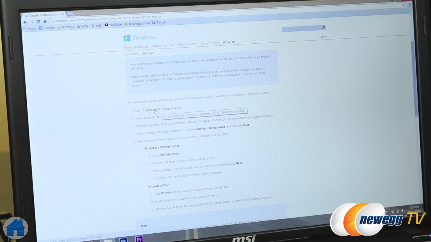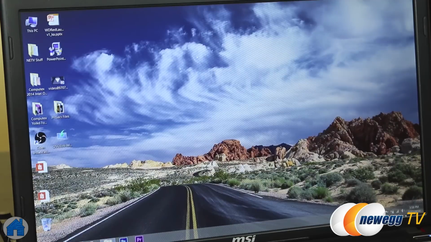So that's available via this link right here, Windows 8.1 Setup. I'm going to click that, and it will download, and then we will run it. It's a very small program, only about 6 megabytes, so it should download pretty quickly. And I'm going to go ahead and run that from the desktop now.